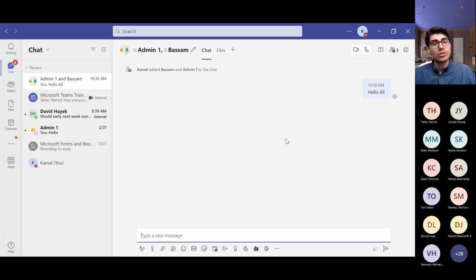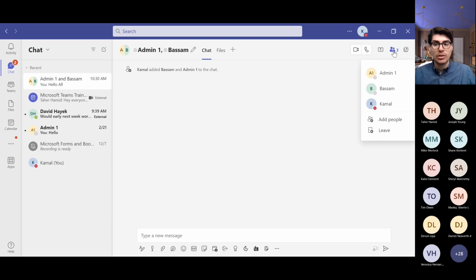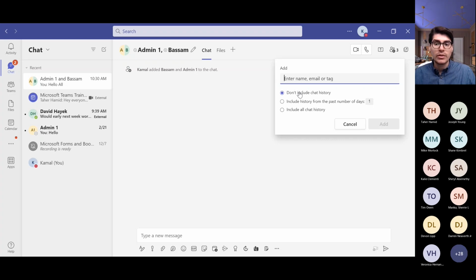If you want to add someone to a group conversation, just click on the attendees here and add people. And when you add them, it will give you the option to include the history of, let's say, one day, if you don't want them to see an older conversation. But you can also include all the chat history or none.